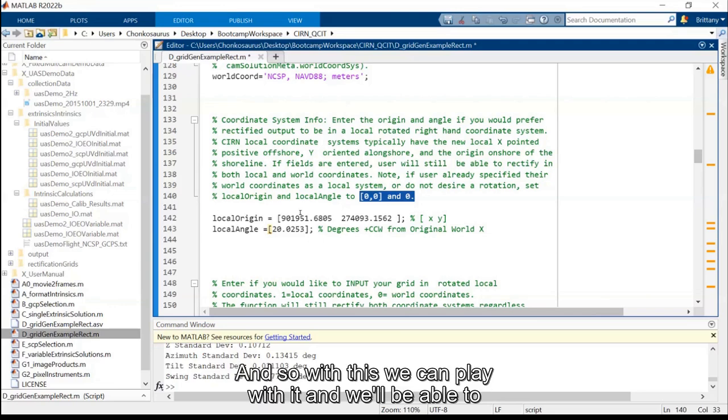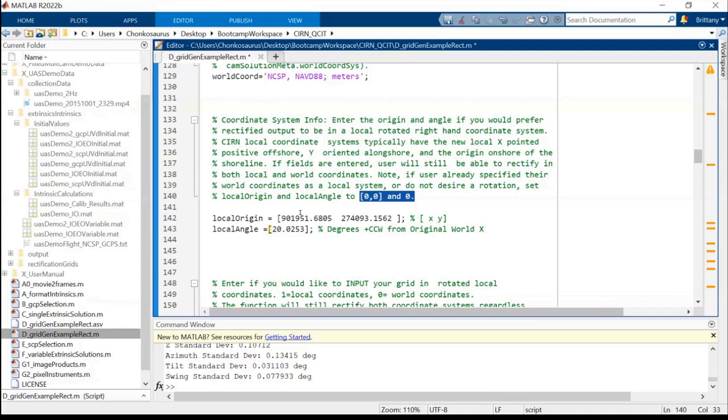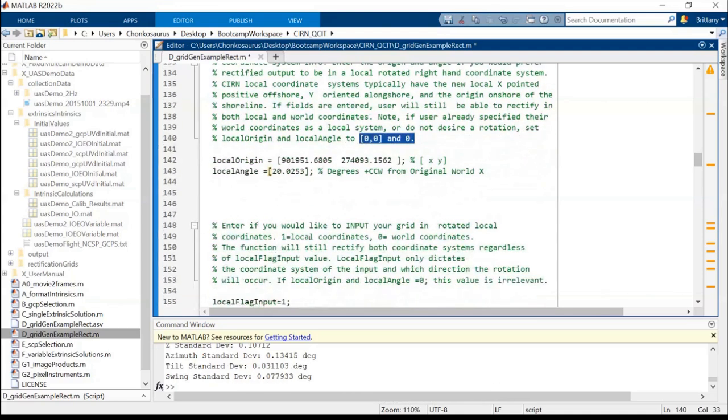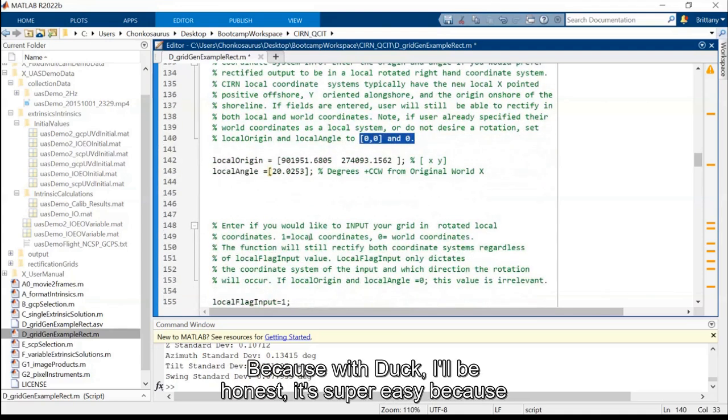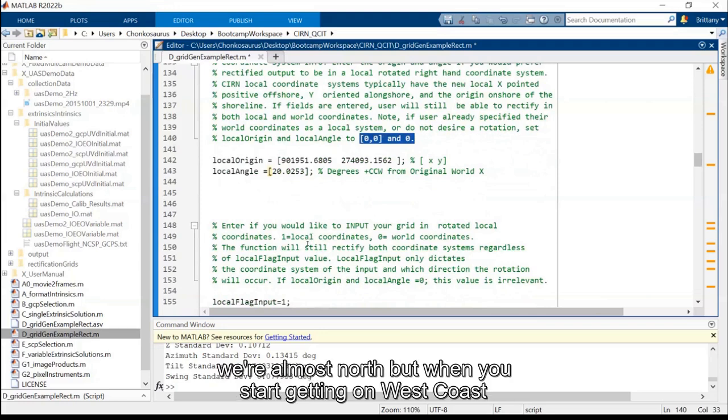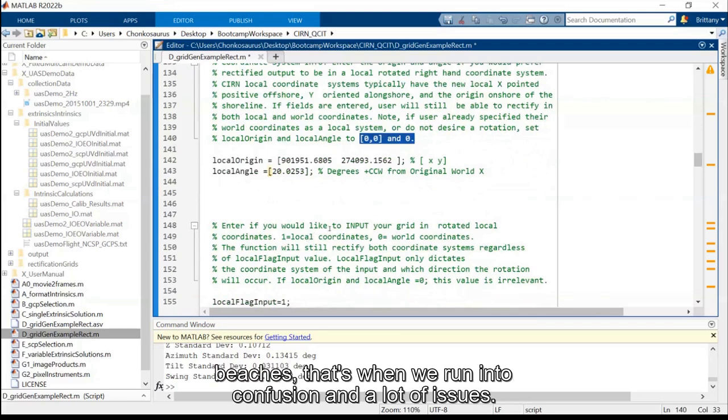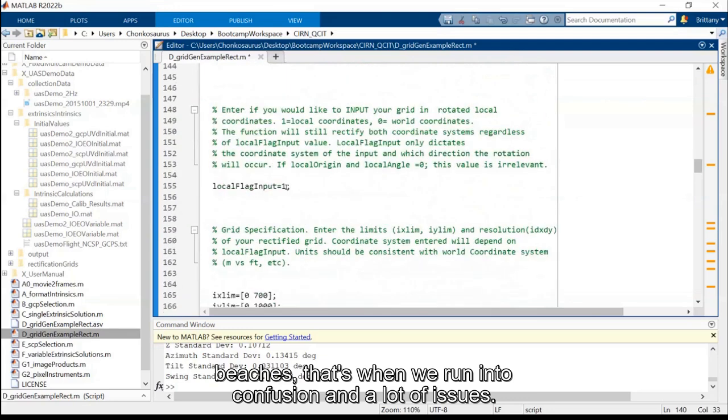And so with this, we can play with it and we'll be able to change it and see how we get that. Because with Duck, I'll be honest, it's super easy because we're almost north. But when you start getting on West Coast beaches, that's when we run into confusion, a lot of issues.